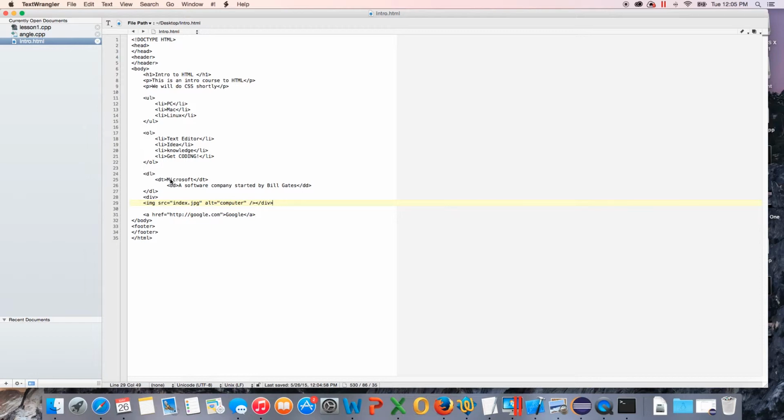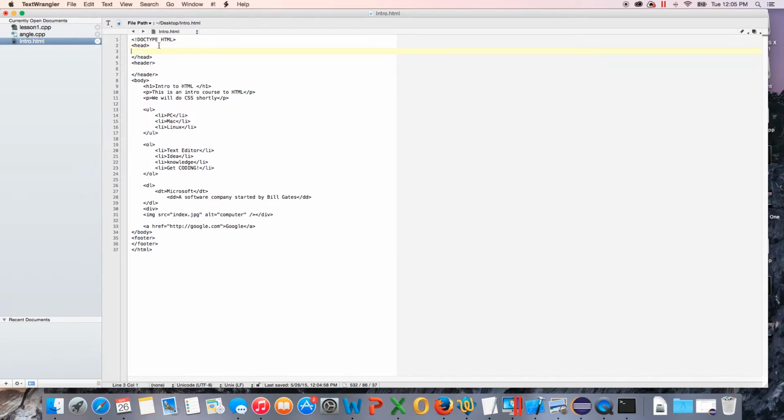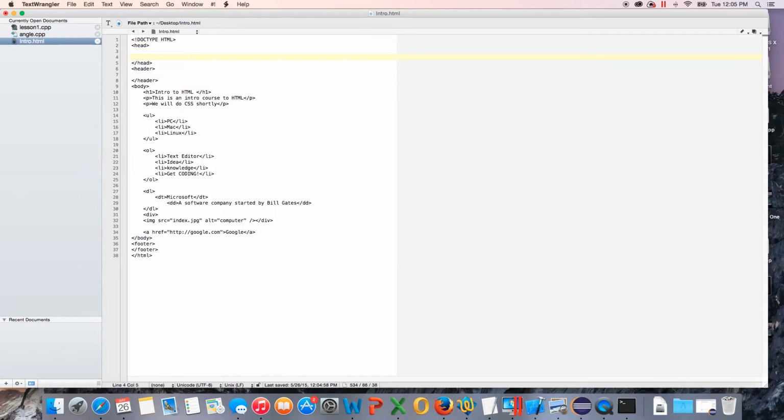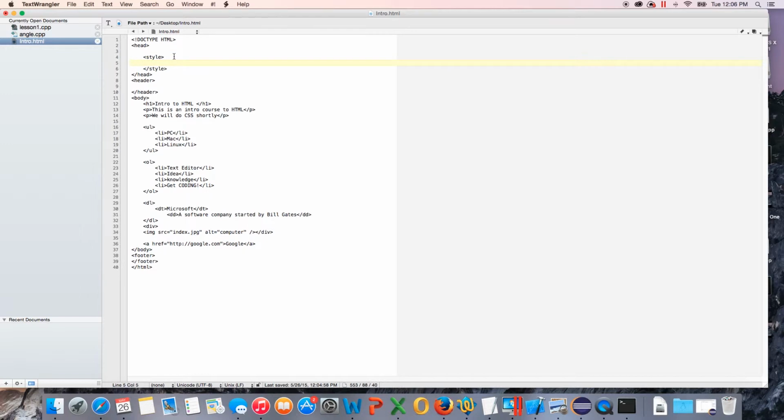So let's get started looking at a little bit of CSS, and this will just be an intro to it. For this one, you go up to your head, not your header. You go up to head, and you type in style, like so, and then you close the style tag. Okay, so that right there is going to tell the browser, hey, there's style that needs to be applied to this web page, and that's what it's looking for.